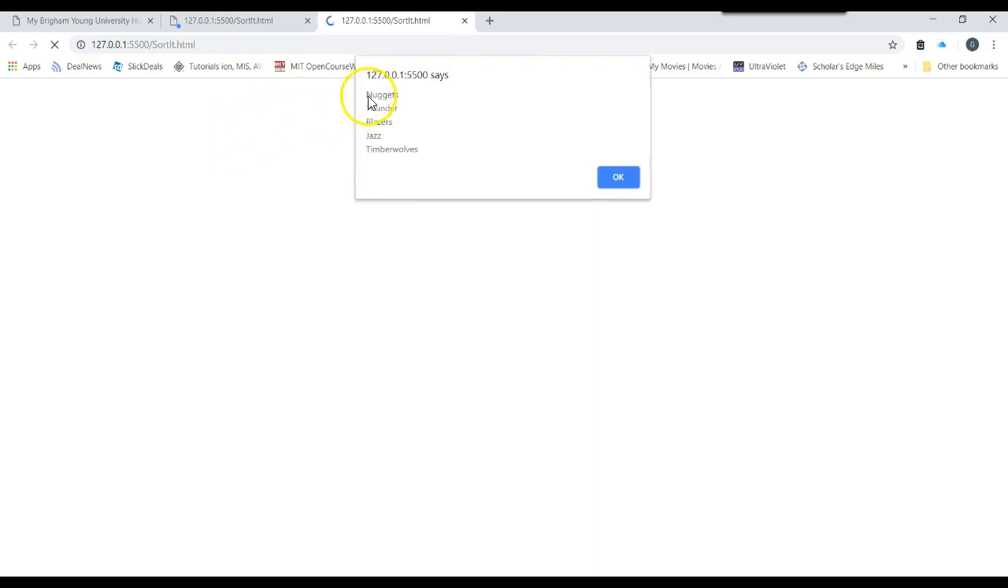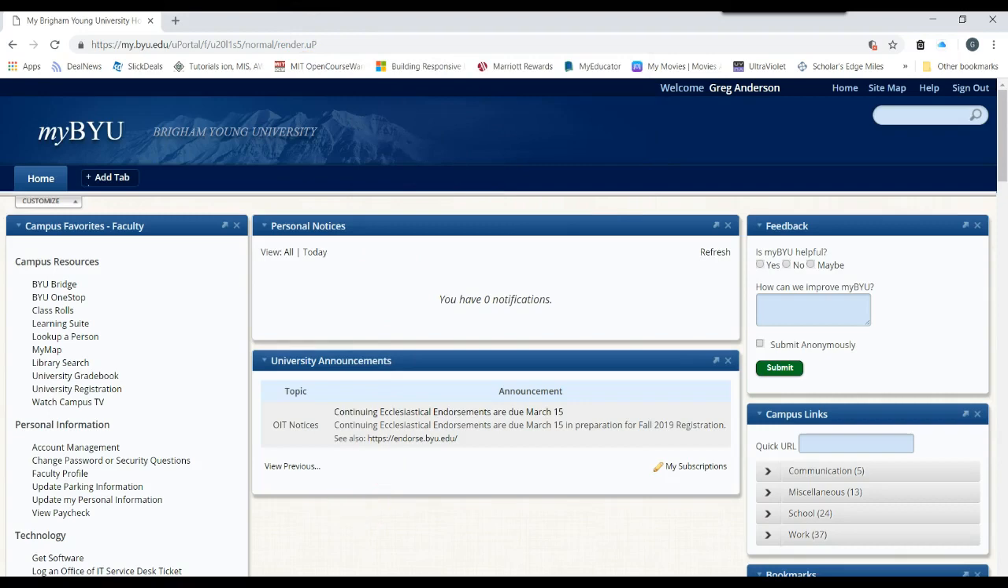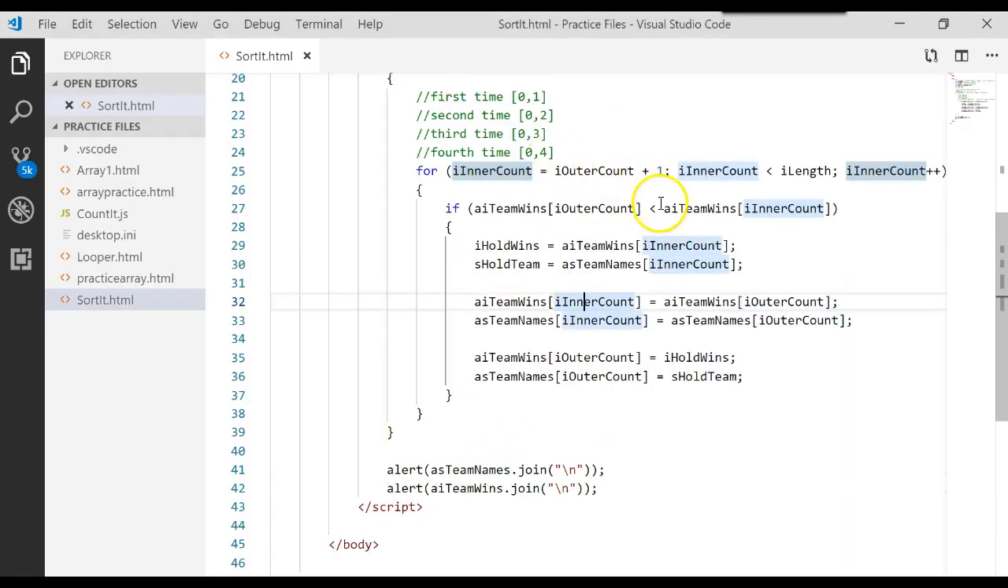Okay, now in this case it says Nuggets, Thunder, Blazers, Jazz, T-Wolves. 37, 34, 30, 25. Well, what happened? When we go take a look at the actual code, we see that there's this little sign right here. And we said if this value is less than this value, we want to go ahead and switch it. I wonder what would happen if I made that be a greater than sign. So that I look at the ending position, or the position that's deeper in the array compared to the outer. Let's go ahead and run that one more time and see what happens.